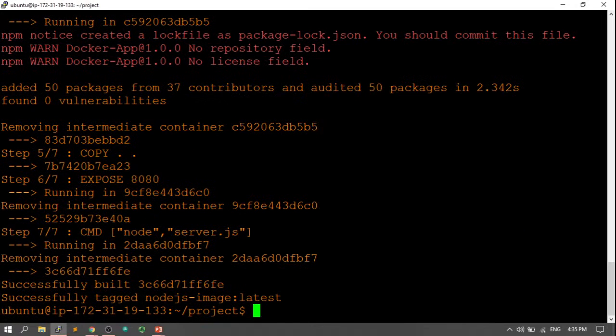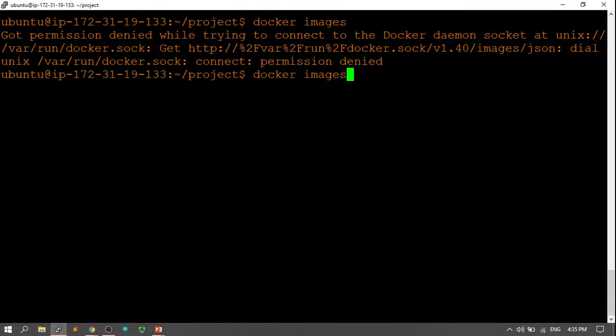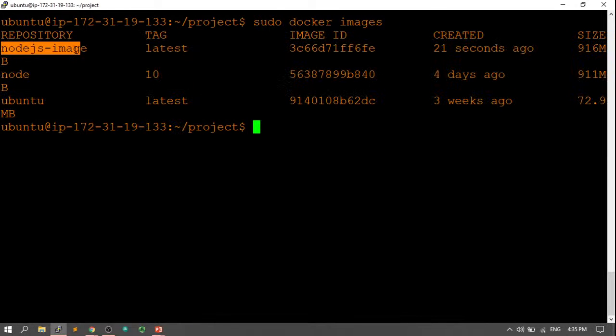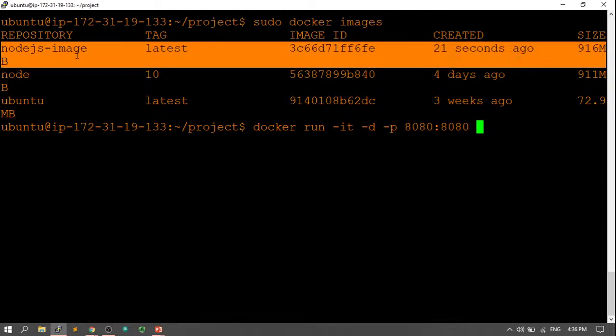Okay, so we have basically created our Docker image. Now, if I do docker images over here, we should find our image. All right, so our Node.js image is over here. Now we can go ahead and create a container out of it. So docker run -it -d. Let's publish it at the port 8080 and mention the name of the image, and let's do this.